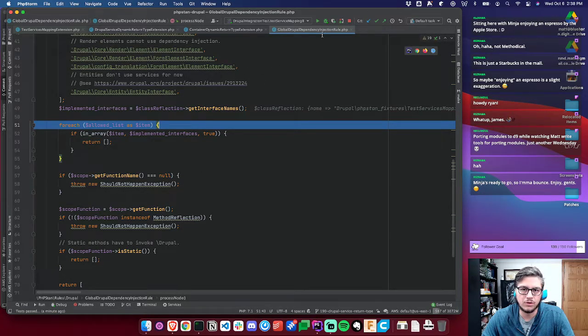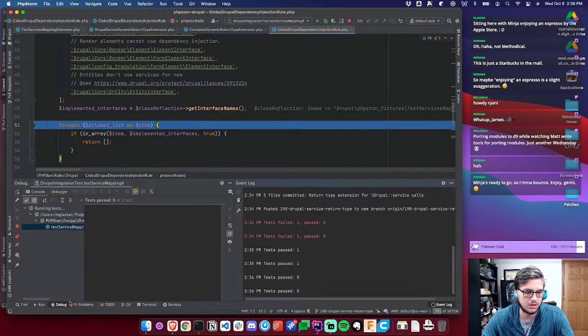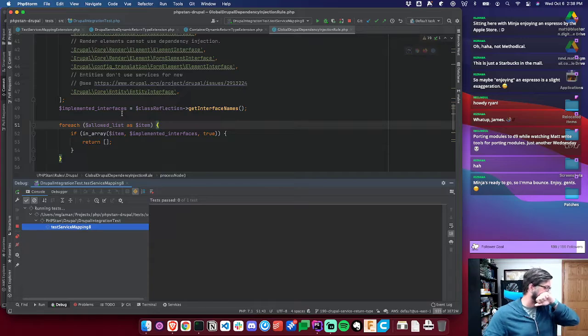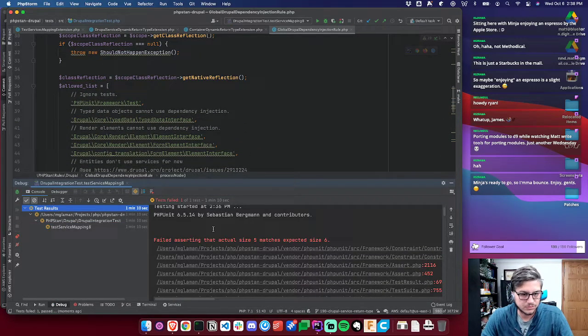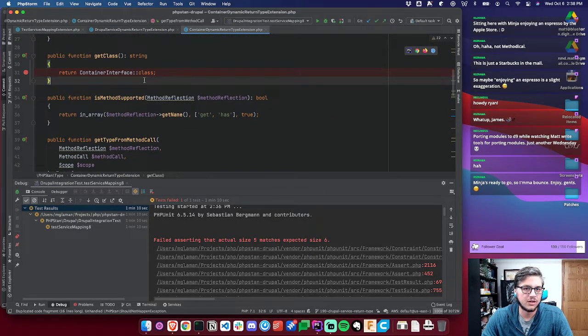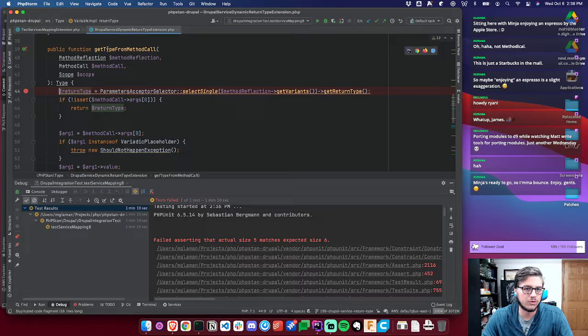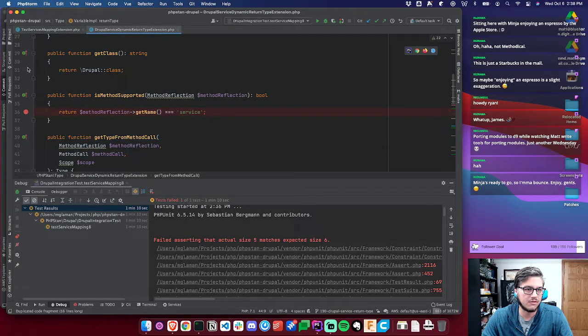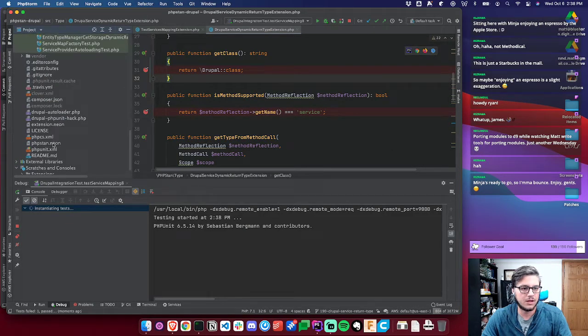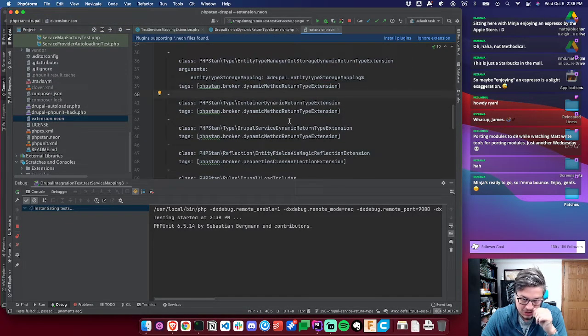Let's see, global dependency injection rule. Debug. Press play. So it looks like this Drupal return service type did not even get invoked. So I'm going to do a debugger again and go to the extension neon. So I added it.